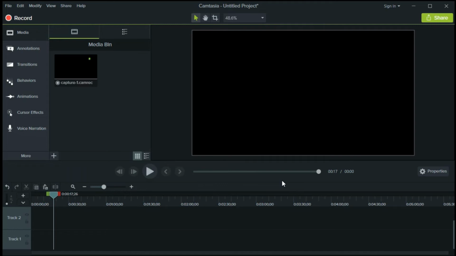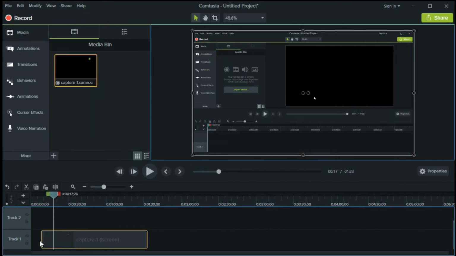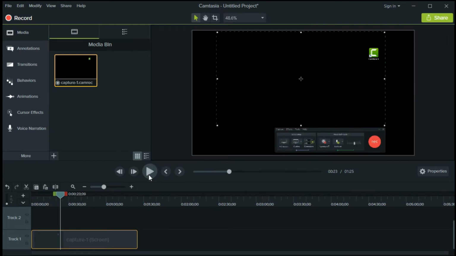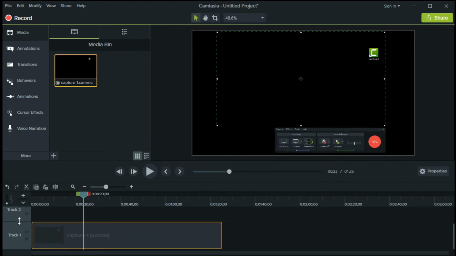As you can see, that recording will be put in your media bin. To begin, just drag and drop the video to the timeline below. Most of your editing process will be done here in the timeline. You can click play to preview the recorded video. Before we begin editing, I would suggest you magnify the track by adjusting the magnifying bar here. You can also adjust the track height if you want a bigger view of your track.